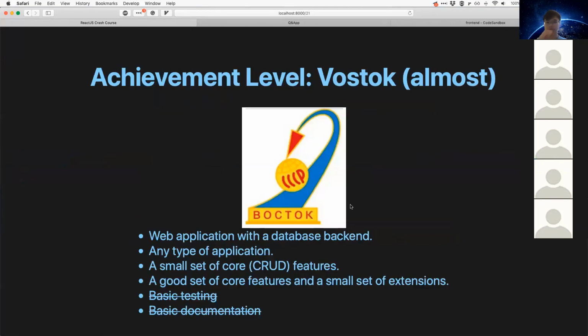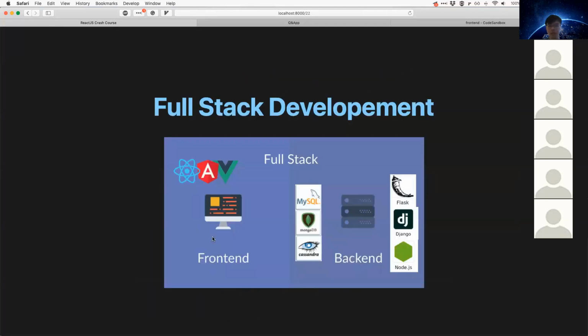Cool. So just a quick recap on some of the requirements for Orbital. This Q&A application almost meets the criteria for full stack. Basically we have a web app with a database backend. We'll dive a bit more there later. There's a very simple set of features. You can add questions, you can add answers, this sort of thing. It doesn't have testing, so that's something you have to add on yourself, and it's also lacking documentation.